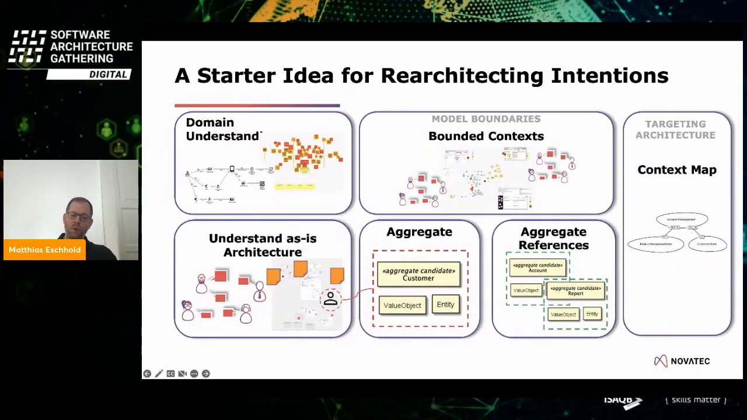This was domain-driven re-architecting. My goal was to give you some ideas and inspiration how you can do this. I hope this is exactly what I have achieved, and I am glad to answer any questions in the Q&A now, over the day in the Novatec booth, or contact me over other channels.